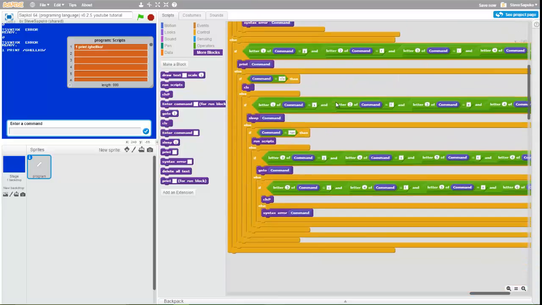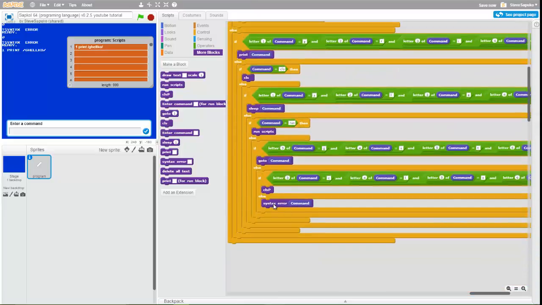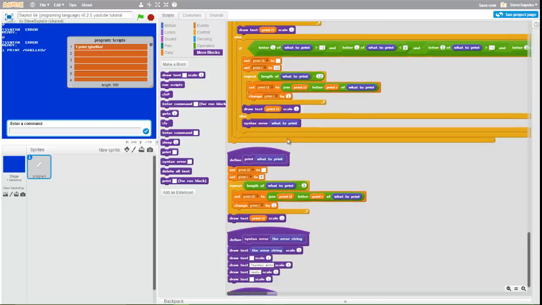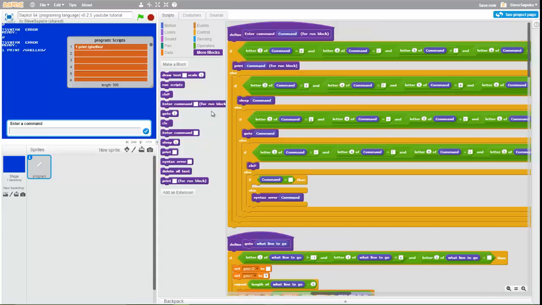And let's go back there. And else, it's syntax error command. Excuse me. So syntax error, what it does is it just draws text what the error was in scale 1, then it draws text, then it does a new line, and then it does a question mark syntax error, and draws the text ready and new line. So yeah, now we'll go on to enter command for a run block.